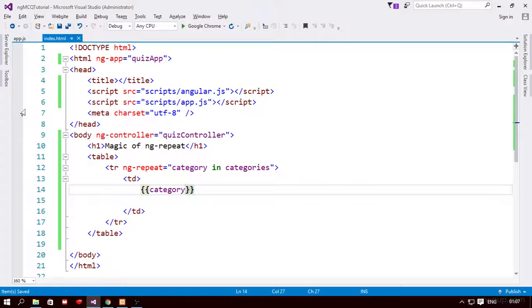I hope you like this. In the next tutorial we would be talking about filters, and how to create the search functionality within this list, and I'm sure you would like it.